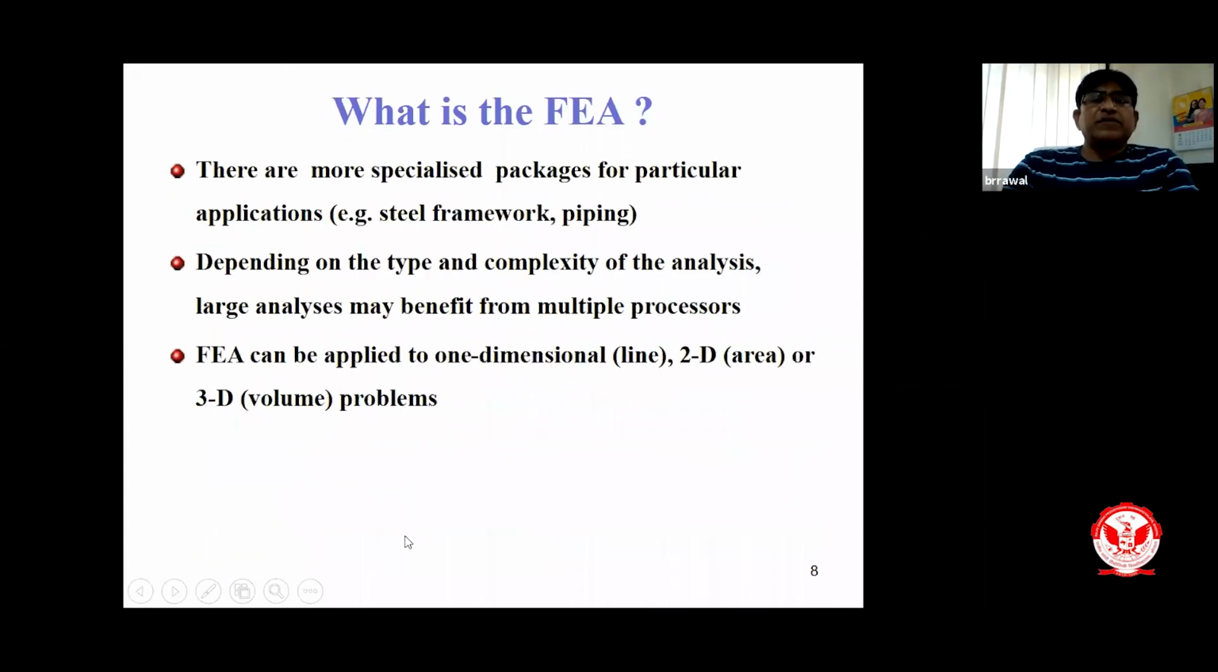They are more specialized packages for particular applications. Depending on the type and complexity of analysis, a large number of analyses may benefit from multiple processes. We have different types of analysis. FEA can be divided into 1D, 2D, and 3D. The engineering problems we can solve by considering them as a 1D problem, 2D problem, and 3D problem.